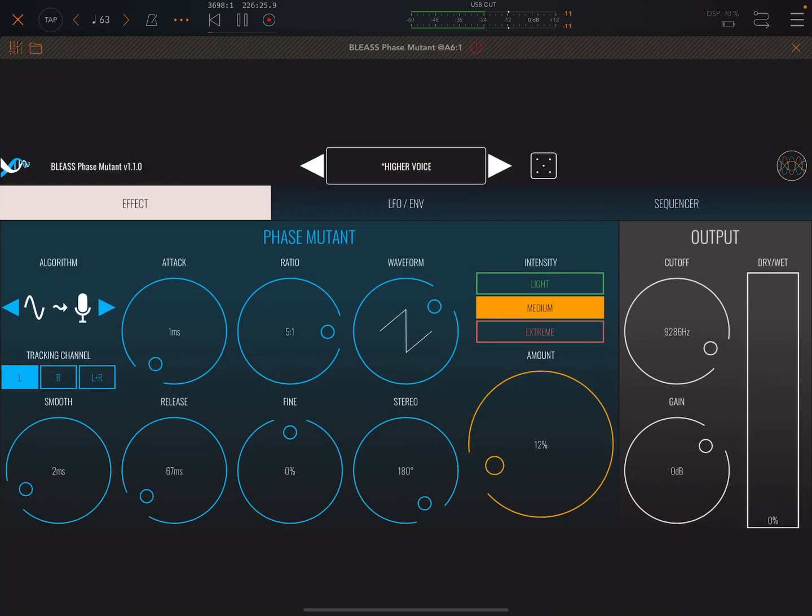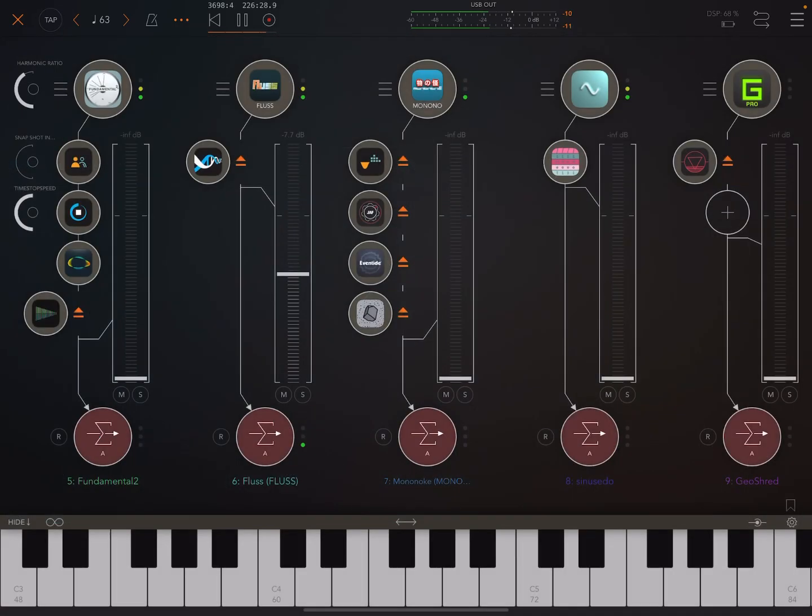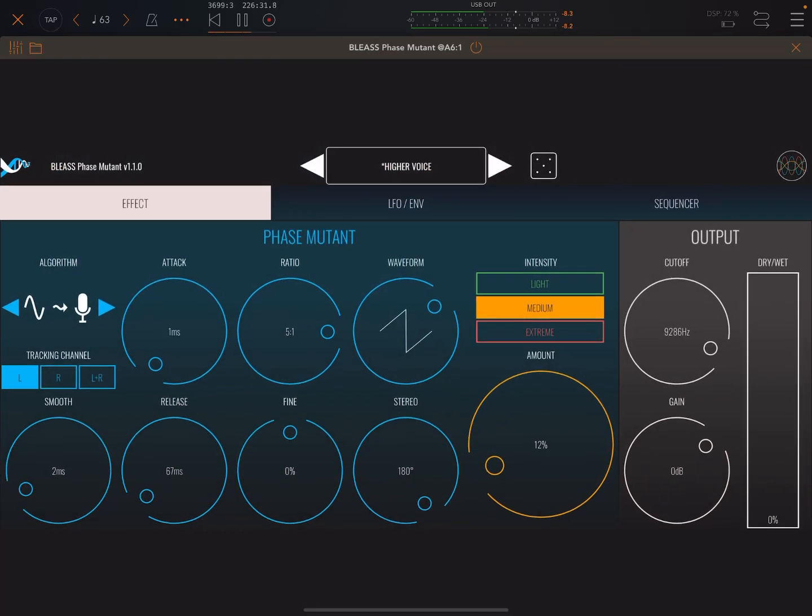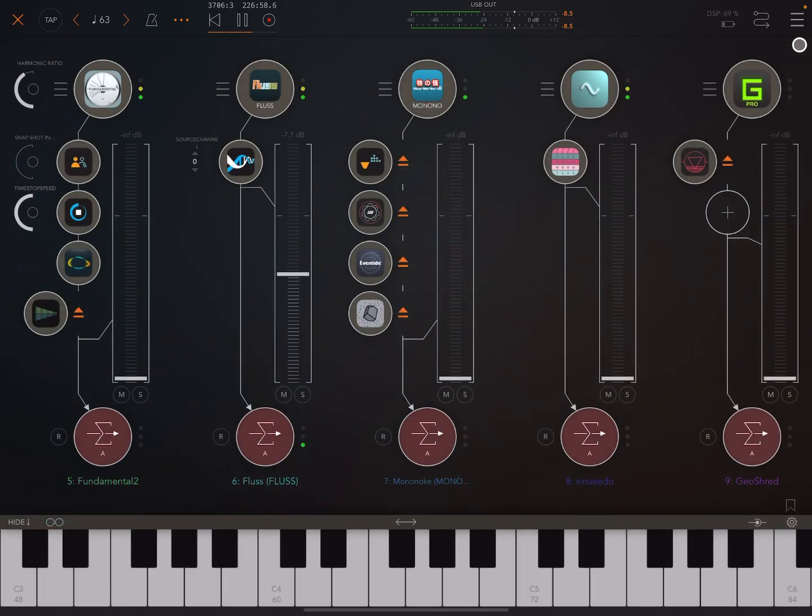And so now here, I've got another Bleass app. They are one of my favorite FX developers. Not as crazy about their synths, although I quite like SampleWiz, for example. So yeah, Bleass Phase Mutant. This can be a great one to add on to drones and stuff. I did maybe at least one demo on this, but I didn't do a spoken walkthrough on it.